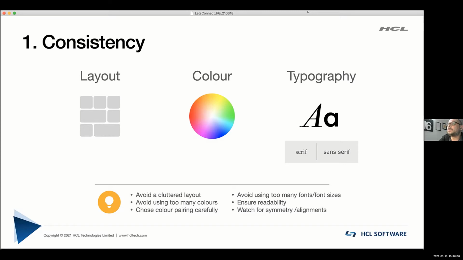If we decide to use colors, try and choose colors in a careful way. Try and use colors that go well together. Maybe you've seen them before. Maybe you can use some online tool, and I'm going to give you some pointers later on about how you can use colors in an effective way. Typography, again, try to avoid using too many fonts and font sizes.